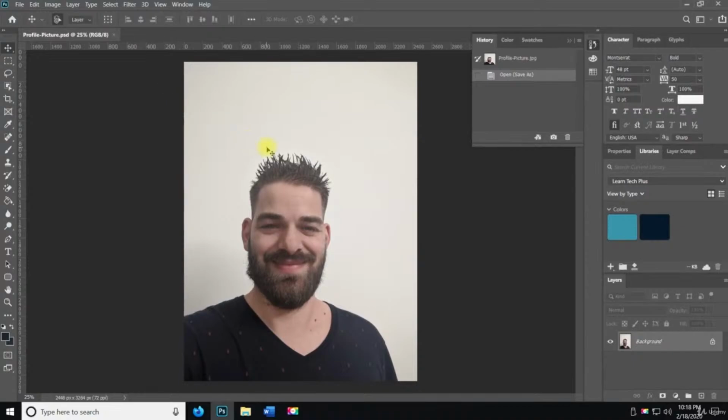Now, what you're going to notice is whether it's a JPEG, a PNG, a PSD, any file format, when you bring it in, if you only have one layer, it's going to automatically lock it. That's the default for Photoshop 2020, and it's been that way for as long as I've been using Photoshop, and I've been using it a lot longer than Photoshop 2020.